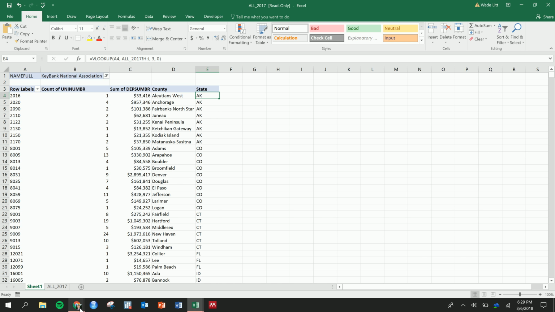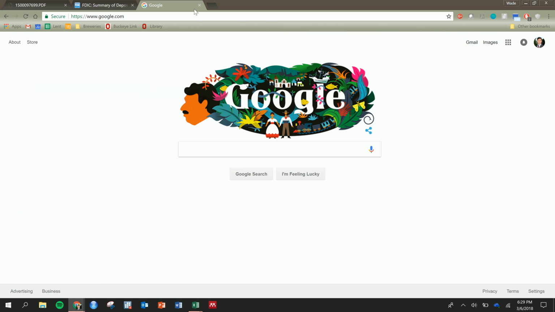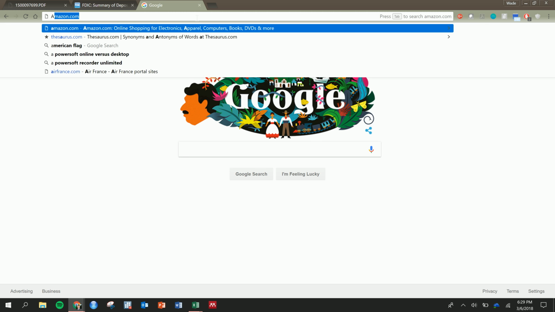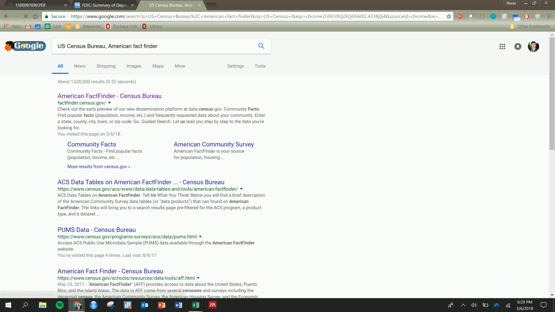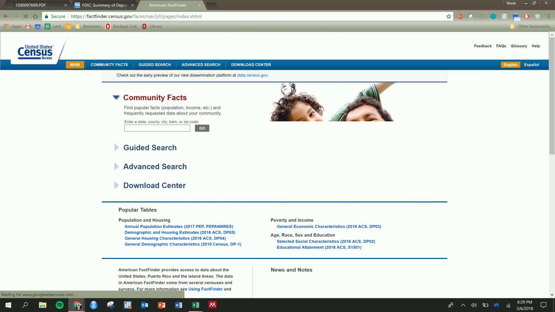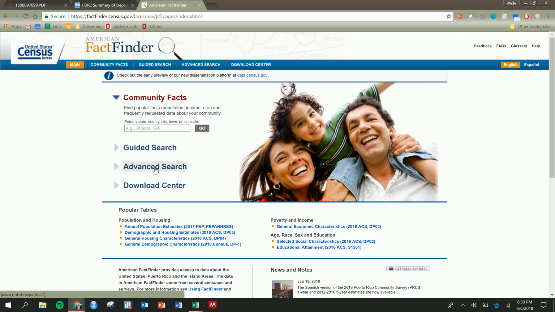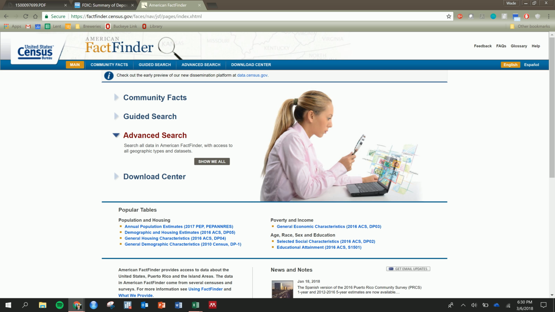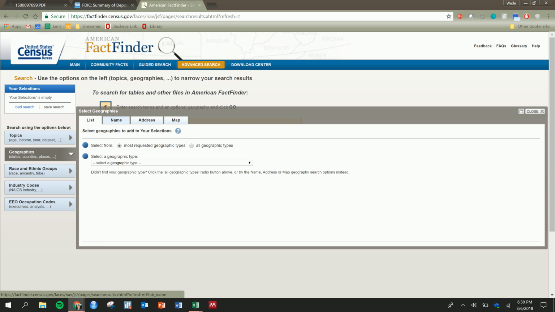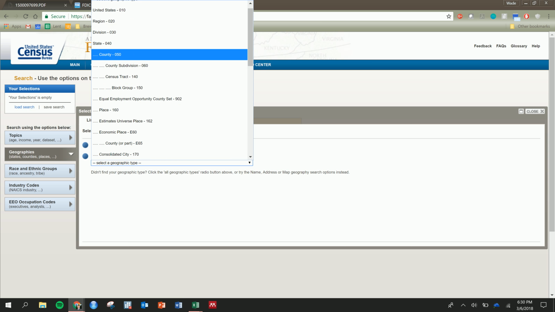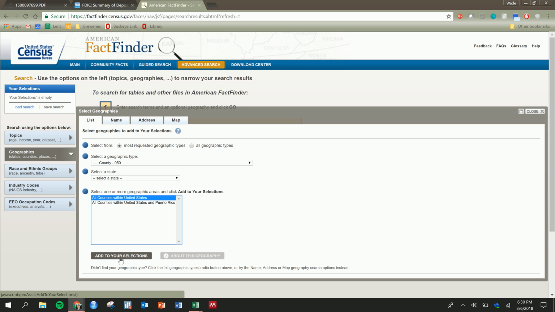So let's go out and we're going to search for U.S. Census Bureau. Yeah, there it is, American FactFinder. The American FactFinder is just basically a platform where we can grab a bunch of data. Let's go out to advanced search and see everything here. So what we need is some county level data. So first of all, we'll go to geographies here, get our counties, and pick every county within the United States.